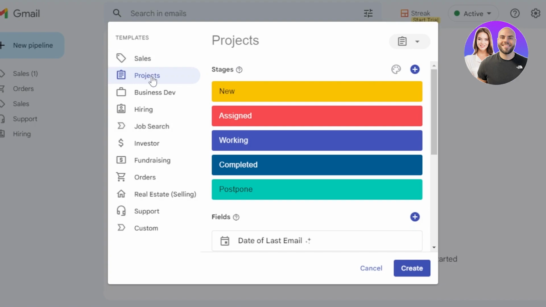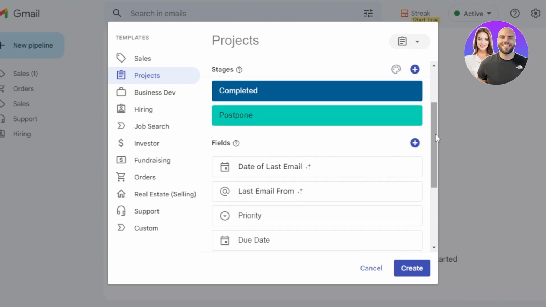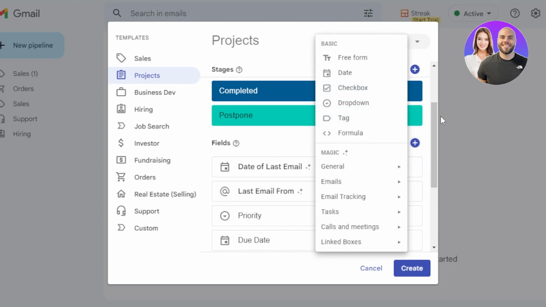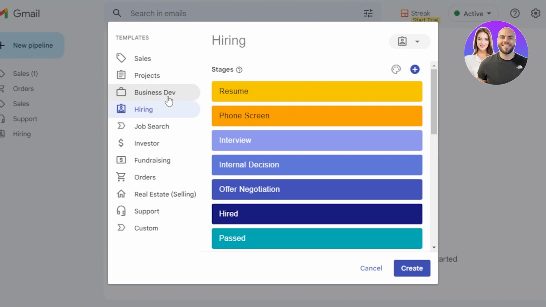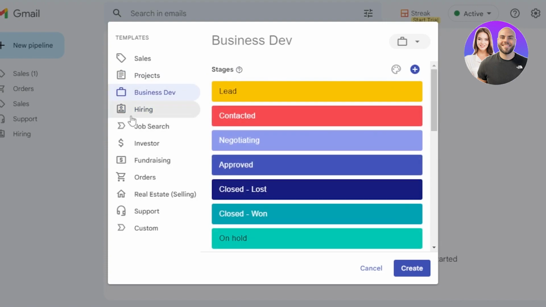Within my project, again, if I didn't want to go for these sales, if I deal with projects, then I can go with the project stages right here. And again, the fields. The process is going to be similar. You will select the stages from here on this plus button, and you can also give it different colors. We also have business dev here, you can see. Then we have hiring.